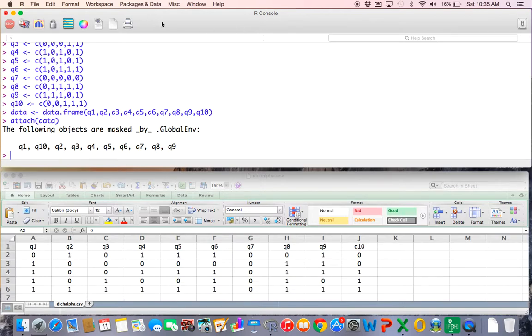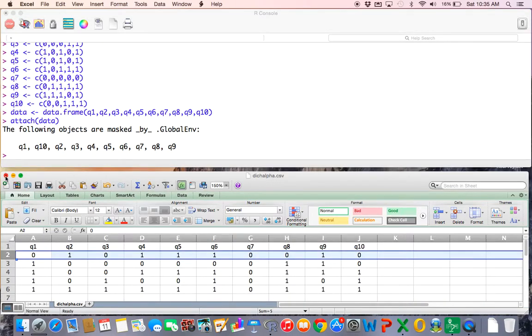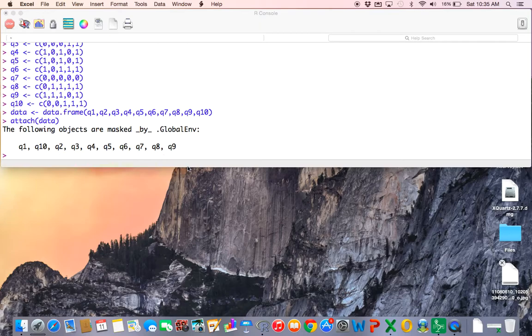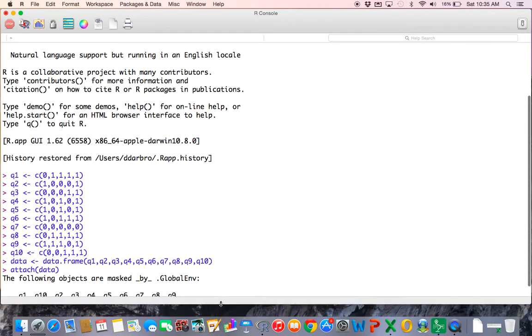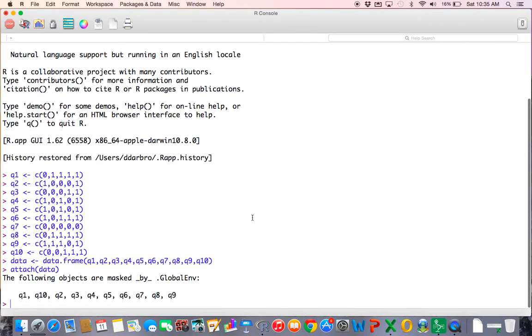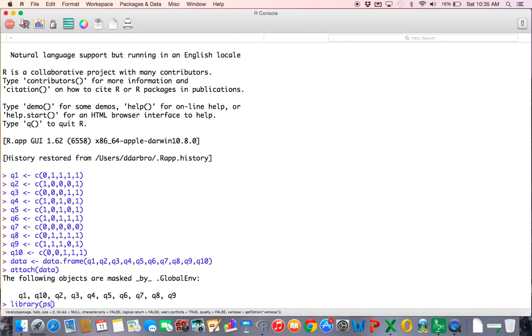All right, gang, let's get that out of the way and get back to R. Now, let me show you what's going to happen. Remember the Cronbach's alpha that we have if we want to run an internal consistency on this dichotomously coded data. The Cronbach's alpha, let me go ahead and get the psych package up.